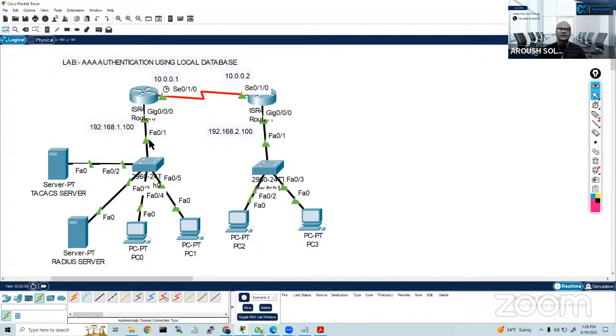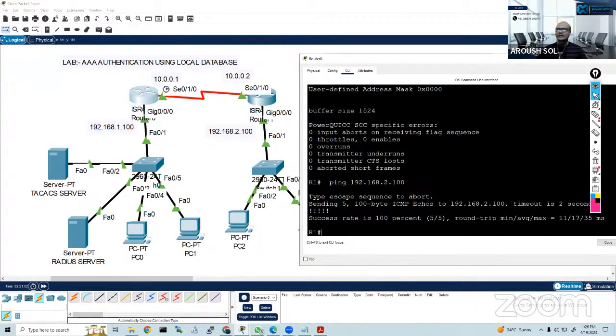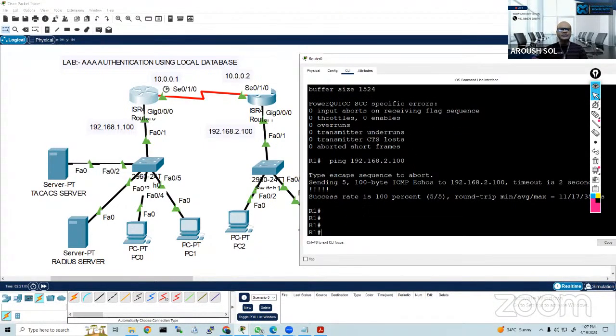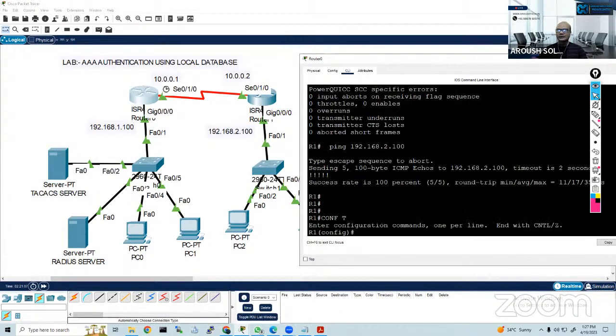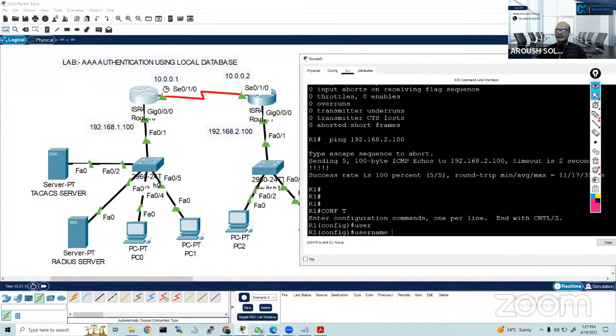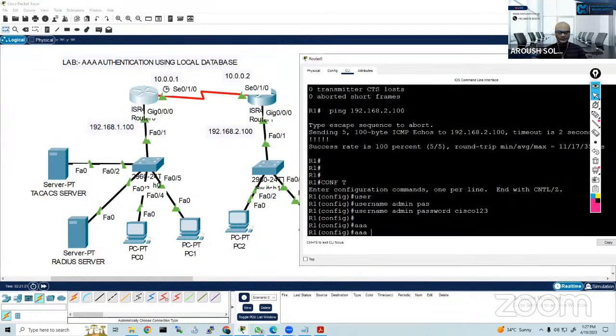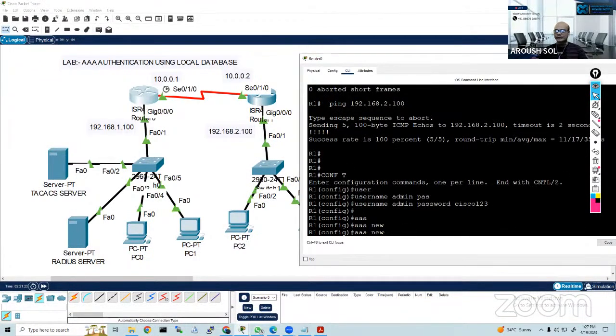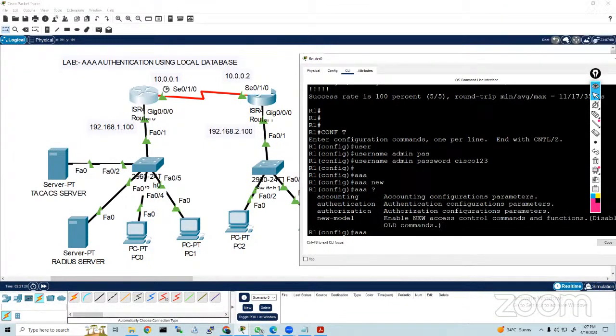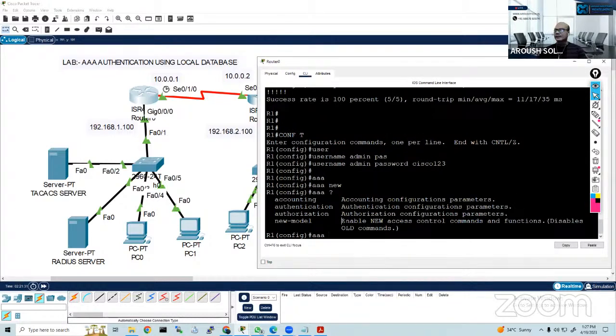So this is done. Now next, we are going to configure AAA authentication in your router. The configuration is very simple. Go to global configuration mode and create the username. I will create admin, and for the password I will give Cisco 123. Be careful while giving this command: aaa new-model. If you give the question mark, it will show you the details. Can you see? New access control commands and functions. Disables the old command, so I want to use the new one.